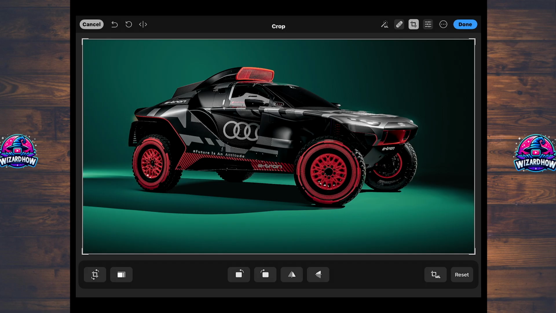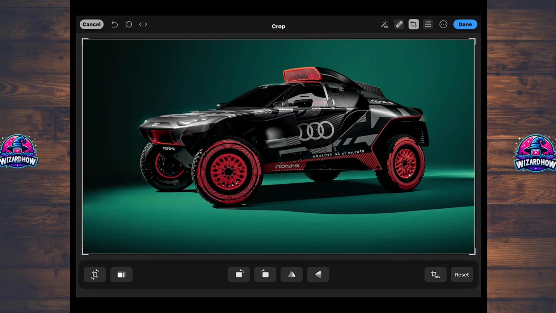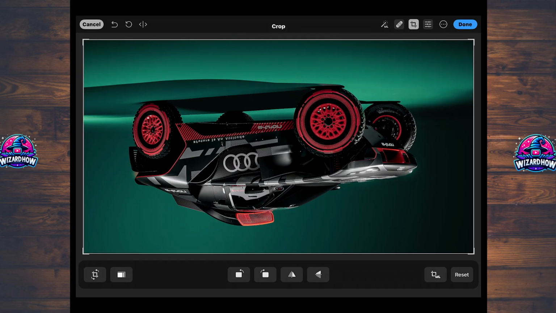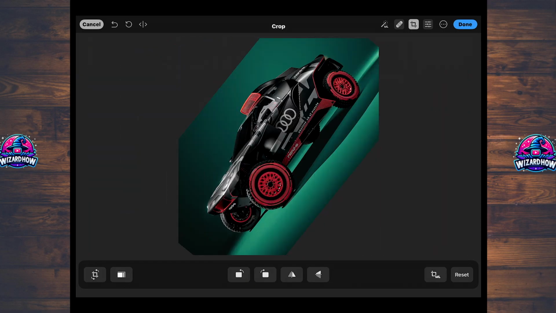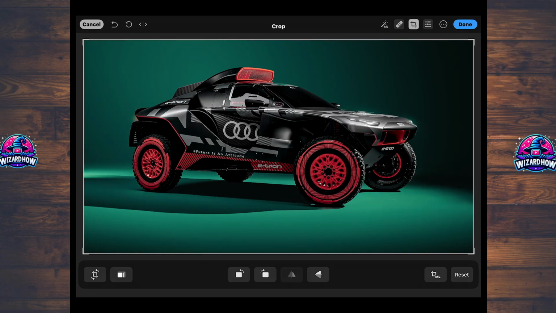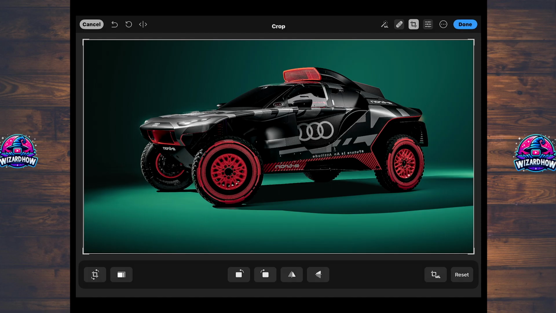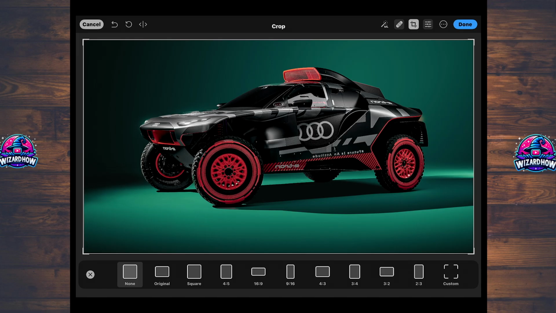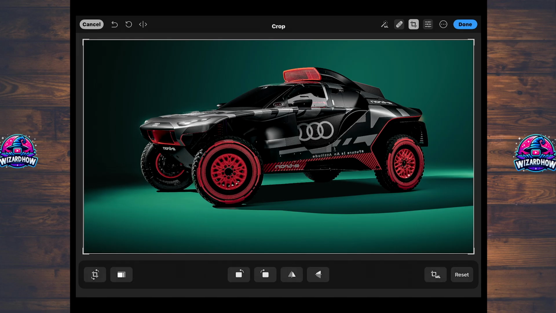Now what I can also do, I can flip the photo or rotate it as I wish. So based on my opinion, flipped like that looks pretty much better, so I will leave it like that. So when I'm happy with this, I can just press done at the top right corner.